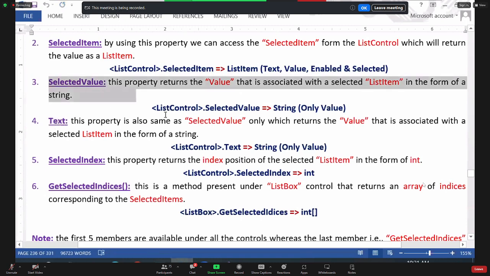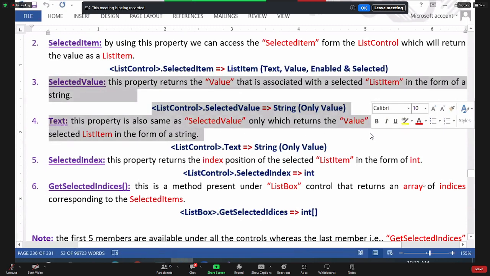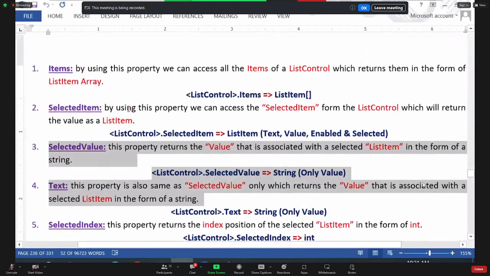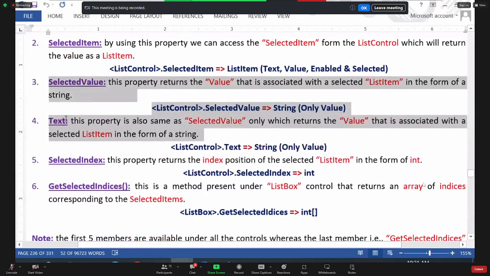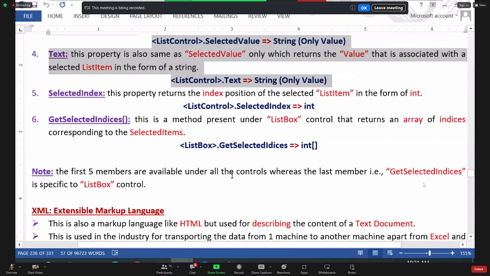When should I use this? Array, this will give me only value, but I want text also now. That is why I did not use them, because this will return you text and value, but this will return only value. But I want the text also, I want value also. That is why I did not touch these two. Is it clear, all of you?